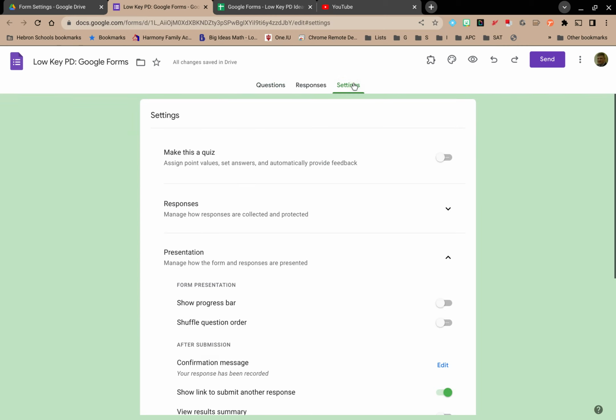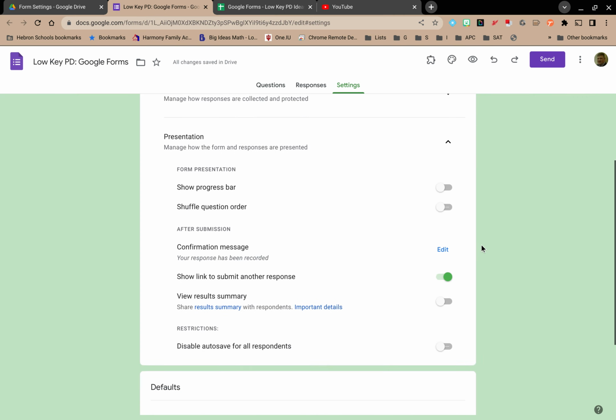So if you click on the Settings tab, the third option down, Presentation, will allow you to manage how the form and the responses are presented to the user. So if you click on the little arrow and you see these options, you can turn on a progress bar if your form is long and there's a lot of questions and you don't want your users to feel like there's just a huge form in front of them and they don't really understand how far they are into the form. The progress bar will allow them to get a sense for how close they are to being finished.